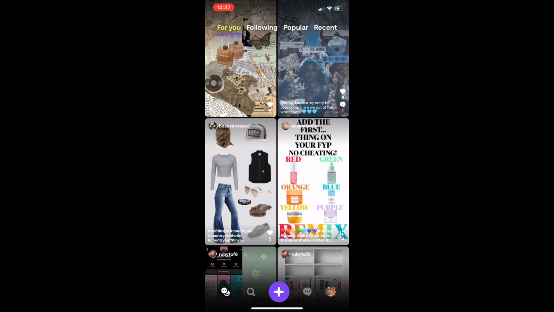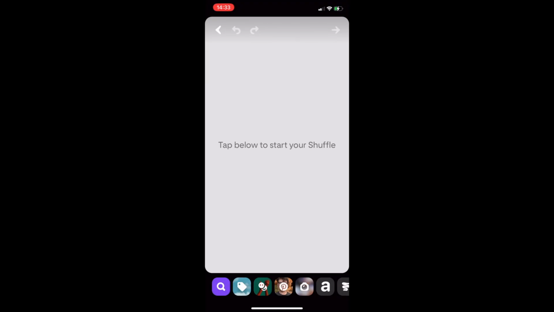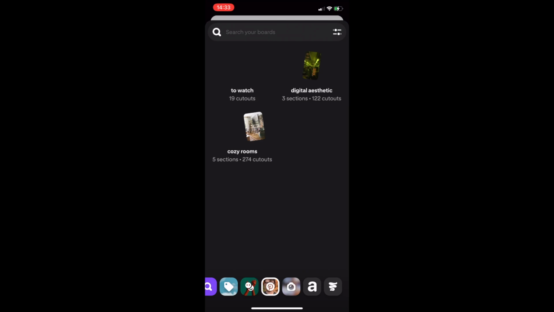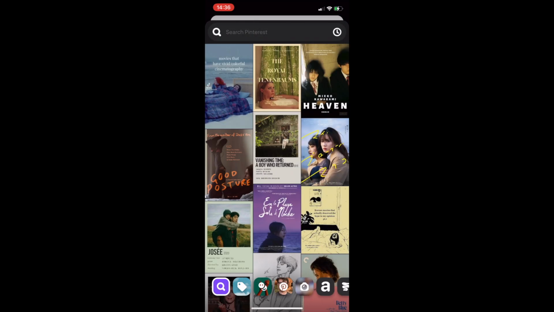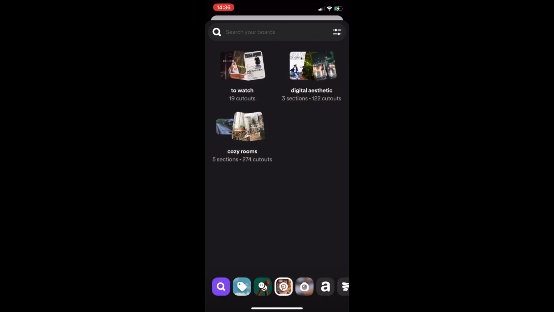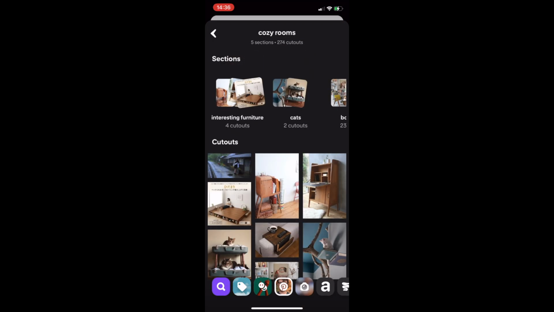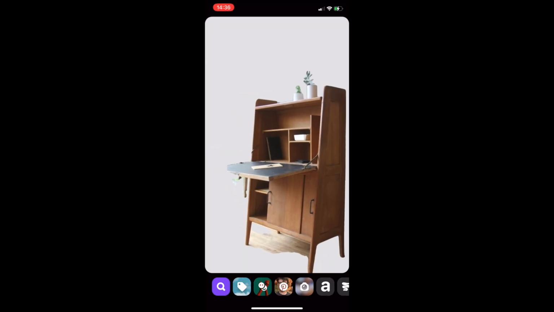And since you have access to all of the Pinterest image library, there's no limit to what you can do with Shuffles. I'll create a new one by clicking the plus button, and you'll see I have many things that I can select from. The first thing is I can select from boards that I've already created. I can select my profile picture and then select the cozy rooms board. From here, I can select any image, for example, this one, and add it to the canvas.